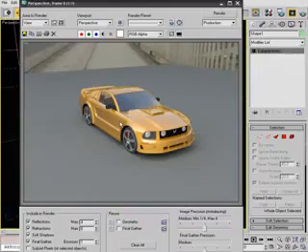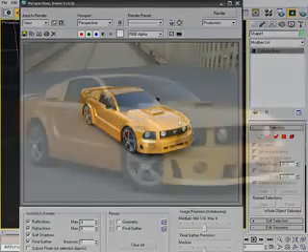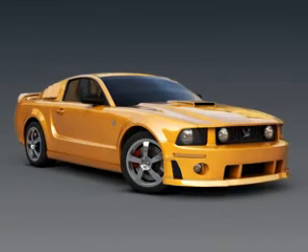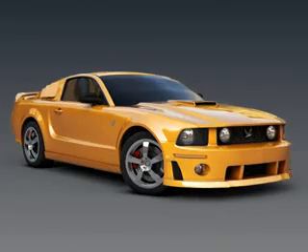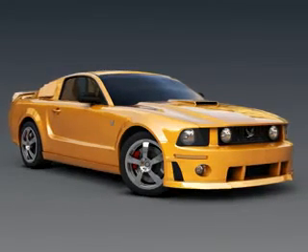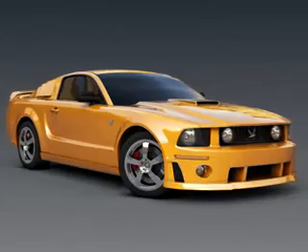So feel free to take this as far as you want with not only with the modeling, but also with the materials and the texturing and the rendering. So there we go, and there's our finished Mustang. This brings us to the conclusion of automotive modeling in 3ds Max. Over the course of the last several hours, we built a realistic Mustang from start to finish.